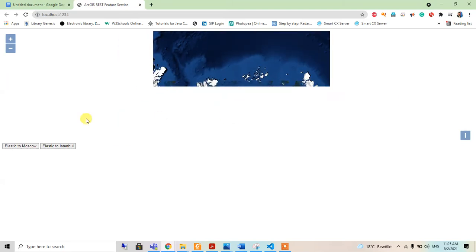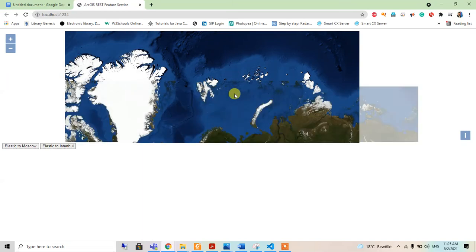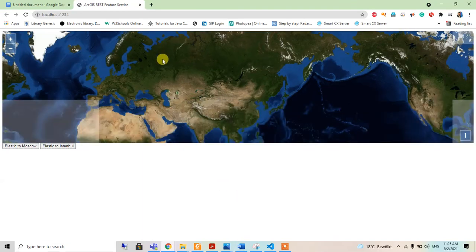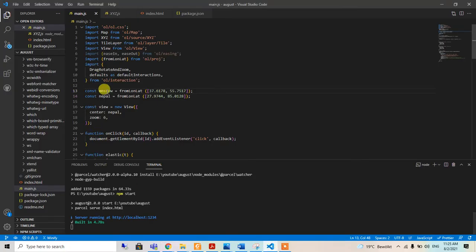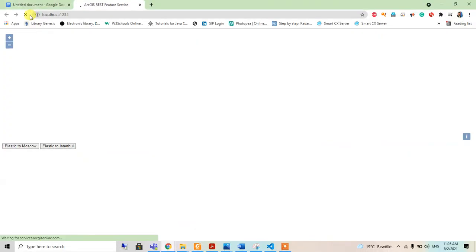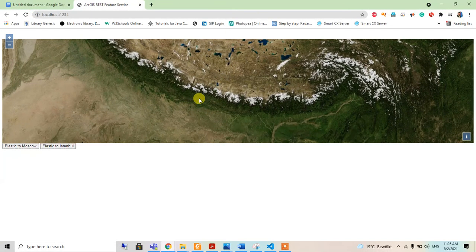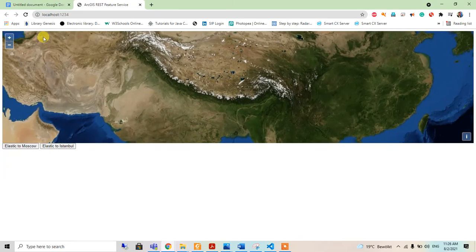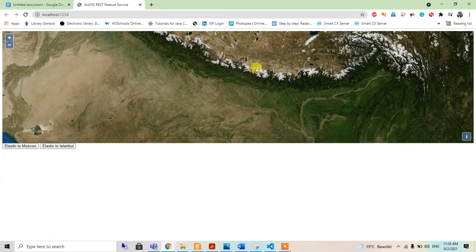So I zoom out a little bit. I think I put the wrong coordinate, longitude left, so I will use 85 and 27 or 28, 27. Okay, so then I will again look at it. So it's somewhere in Nepal and India. You can again reload it.